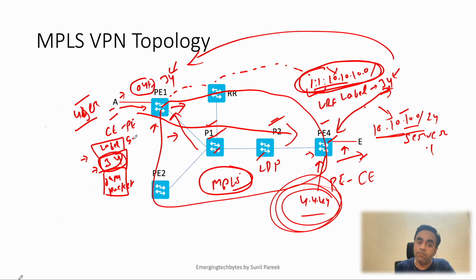So here a label swap will happen. On what? On this top label only. This label will not be touched. So this top label will be swapped with the label that is allocated by P2 for 4.4.4.4. After that, the packet will be sent in this direction. And if you recall, because PE4 is directly connected to P2, this label will be implicit null.